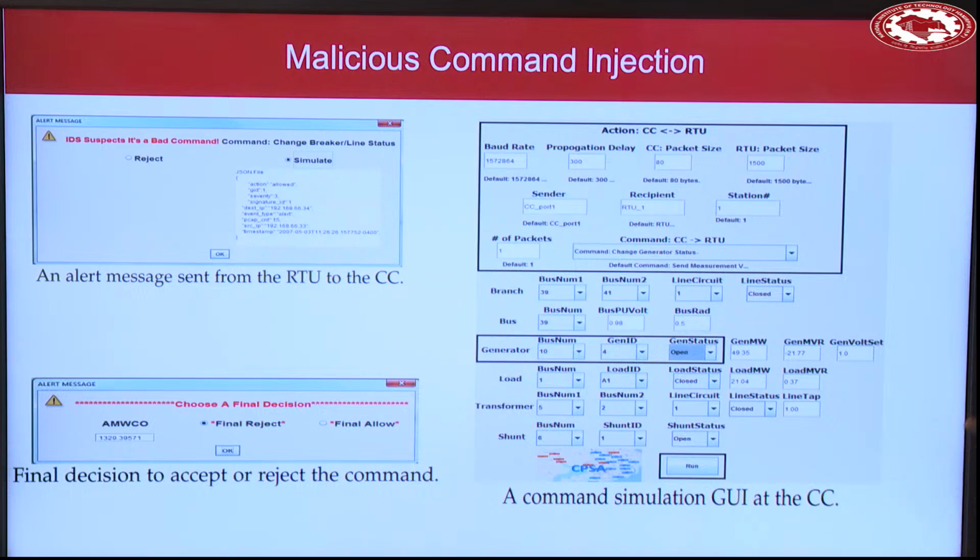If you think these values are way beyond the threshold, it definitely seems suspicious and you want to reject it. You say, I have simulated, I don't want to run this command over the real system, so as an operator, you can discard this command. If you think it's very close to what you're expecting and it seems legitimate, you say allow it. When you do this, it will be run over the real system. It will open the generator, the circuit breaker for the generator.